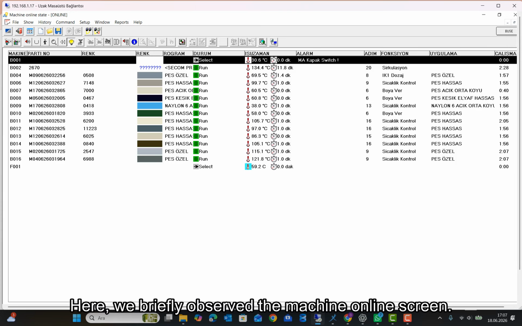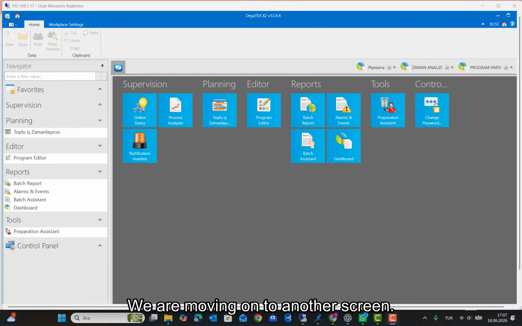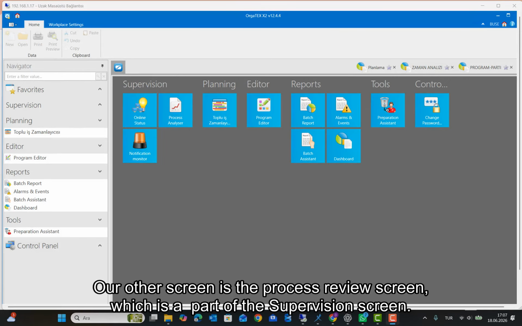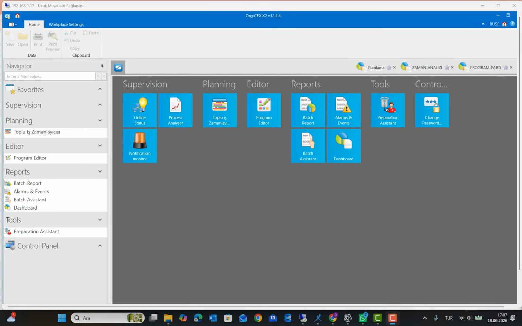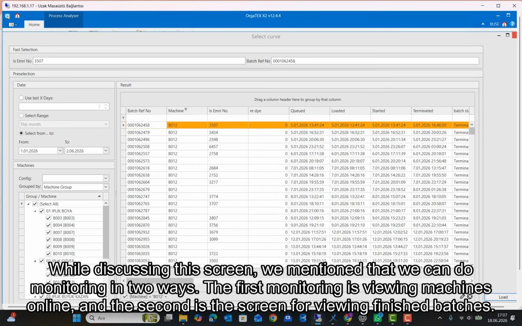Here, we briefly observe the machine online screen. We are moving on to another screen. Our other screen is the Process Review screen, which is a part of the Supervision screen. While discussing this screen, we mentioned that we can do monitoring in two ways. The first monitoring is viewing machines online, and the second is the screen for viewing finished batches.